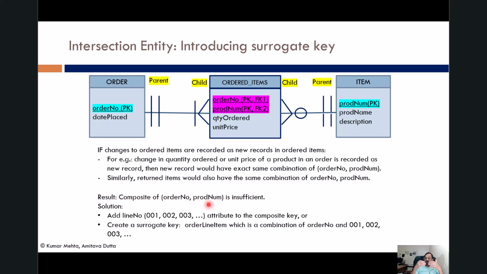The business wants to keep track of the history of any changes to any orders, not just the latest value. The history can help for integrity reasons, for resolving questions from customers or resolving lawsuits and so forth. So history might be important. And here, if the business operates by maintaining history, this composite key of order number and product number is insufficient. That will not do the job for us.